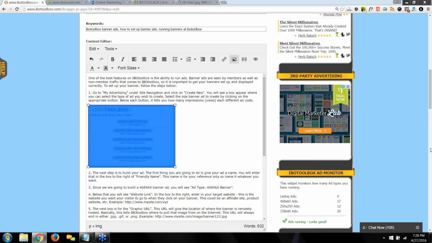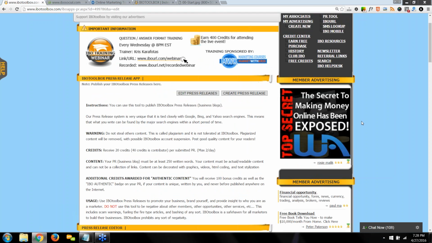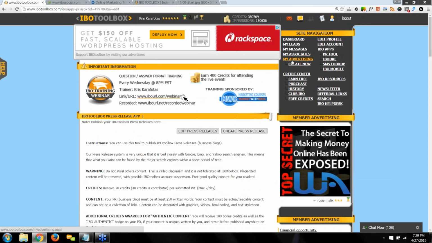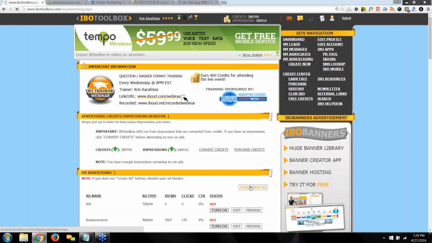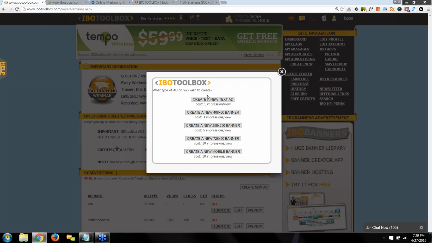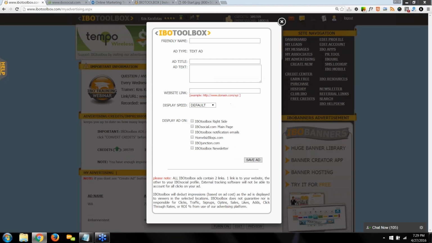Let's see. What do we have next? Okay, the ad creator. Real quick. You actually create listing ads, so you go to My Advertising, and you're going to click on Create Ad. You can create a text ad, and you would give it a friendly name, which is just for your reference only. The ad title, 25 characters, ad text, I believe it's 85, and then the website link is the target website. Set the display speed.